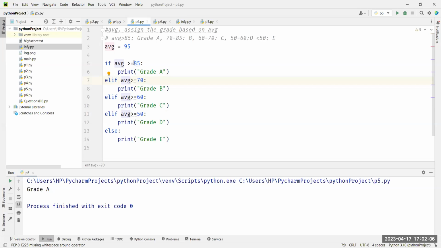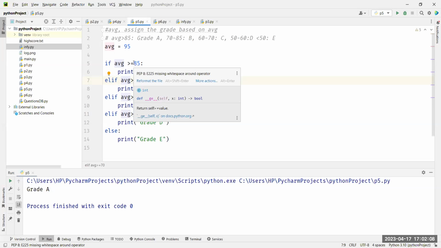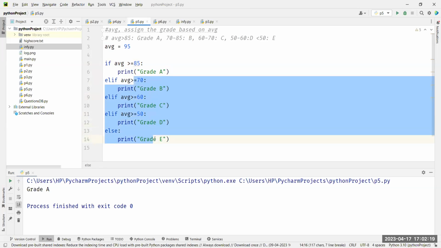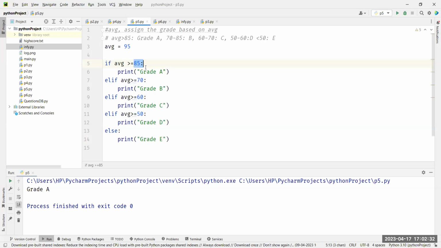It is not printing because I told you only one condition will be executed, the first true condition. So in this case, this is true, so it will print it and not even check other conditions. Only one of the given if else block will be called. If this is true, it will print this and come out of the if block. If this is false only, it will go here, and if this is false only, it will go to else.